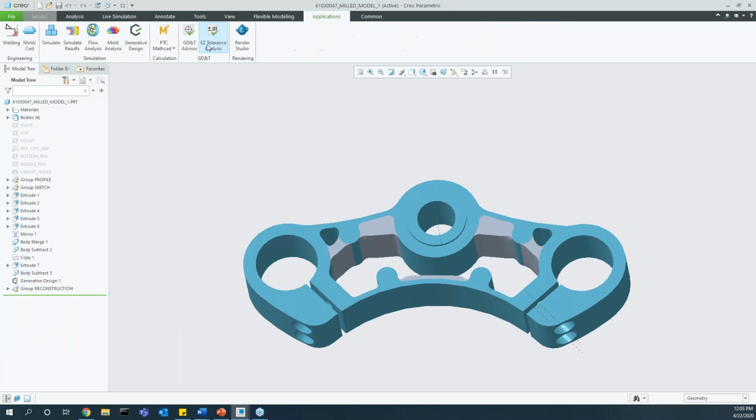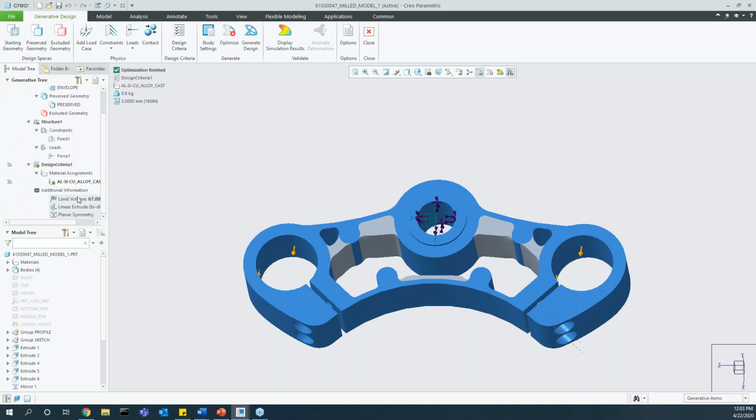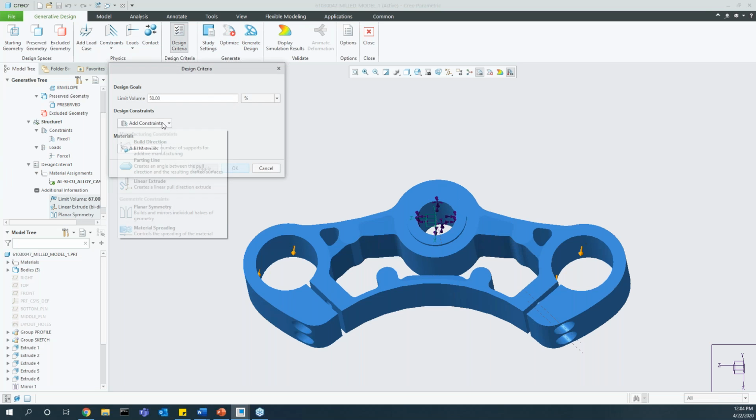From this one, if I come to applications, generative design, I can look at my left-hand side and see that I created a linear extrusion and gave it some direction. So basically I'm telling generative design that we only have milling capabilities. We don't have additive manufacturing. So you can still use this application for your manufacturing processes just by setting different design criteria.